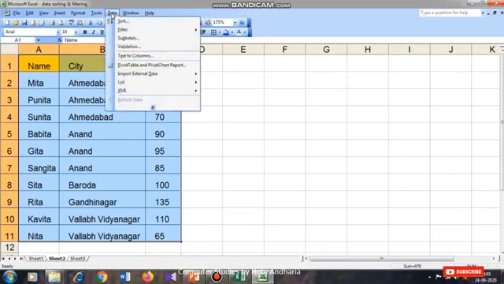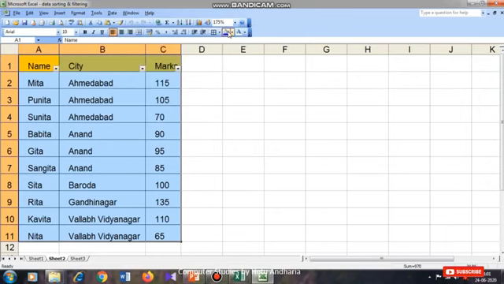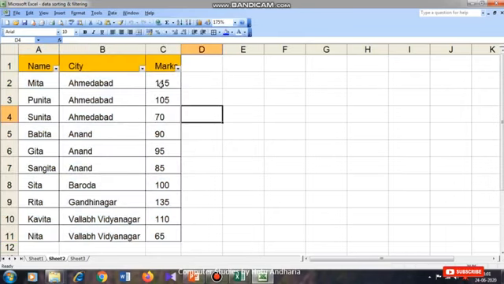Remember these options where you have to click, and all these things could be asked in the MCQs. Data, then Filter. Here there are two types of filtering options given: auto filter and advanced filter. Advanced filter is not in your course, so you have to click on auto filter. Automatically, filter handles will get added to each and every column heading. You can see this small box is known as the filter handle. This also could be asked in the MCQ.